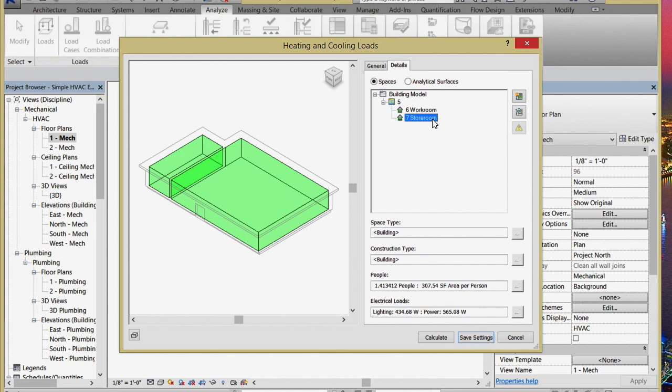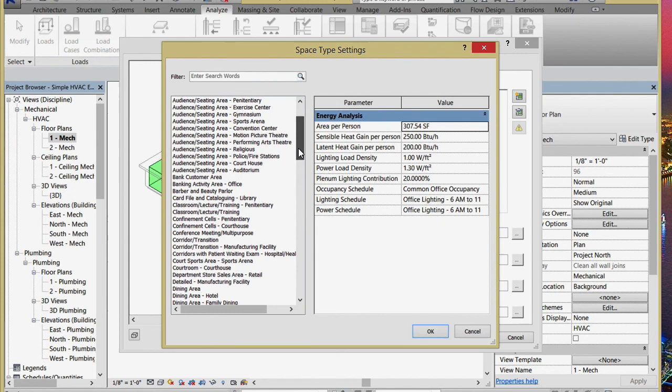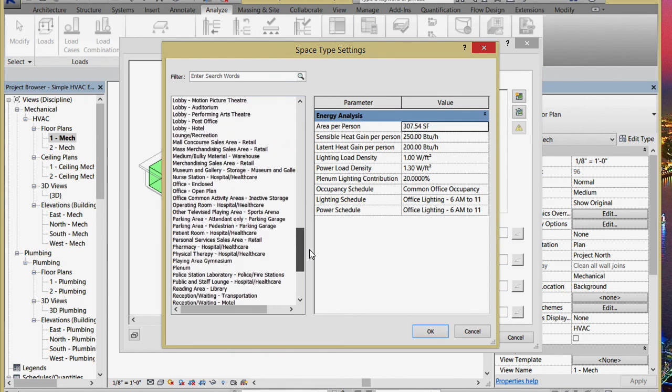If you want to get a little finer, you can go through and start to change it to say that, hey, the storeroom really has a different functionality. It won't have as many people, it won't have as much heat generated. And to do something like that, you can choose the little menu and say that this is really not so much an office area as some sort of storage area, like stacks in a library, some sort of inactive space.